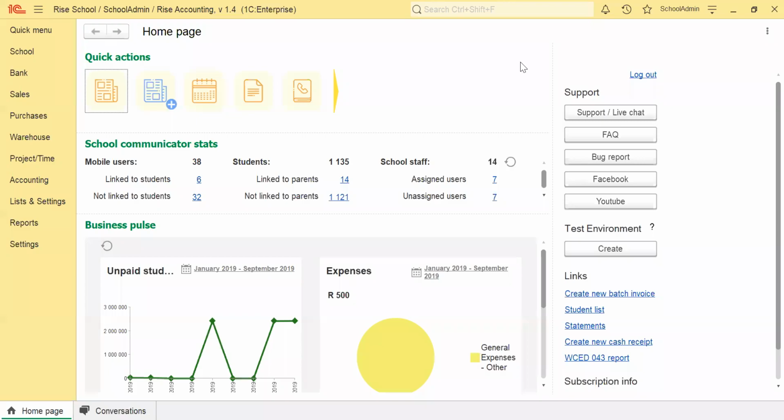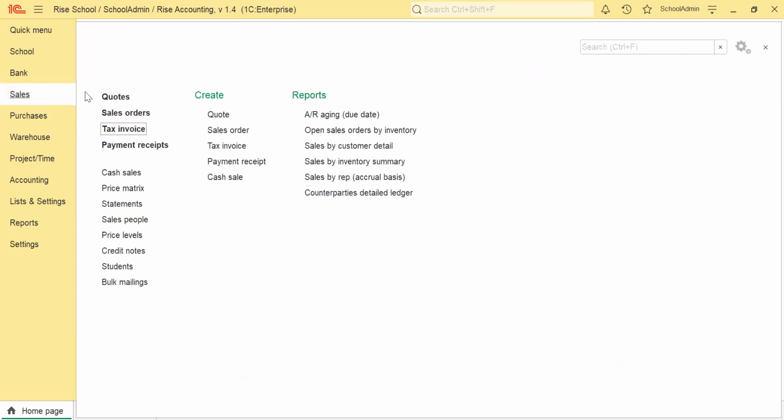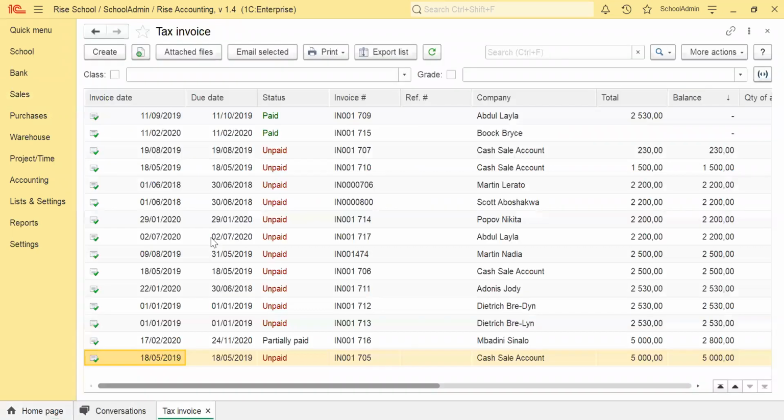In this session, we will look at creating invoices. It is important to create the invoice for our customers and our students in order to record their debt. To create an invoice, we go to sales and then tax invoice.